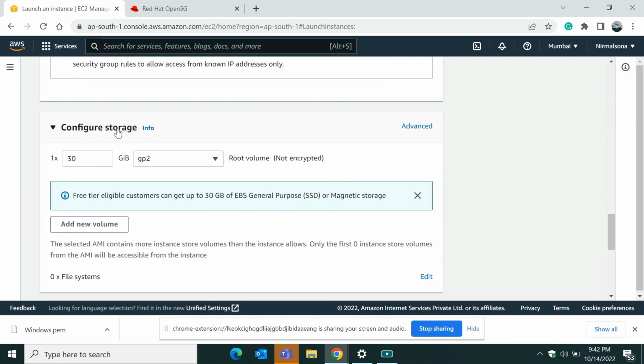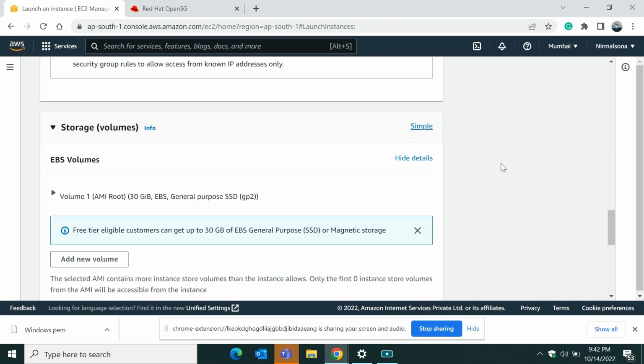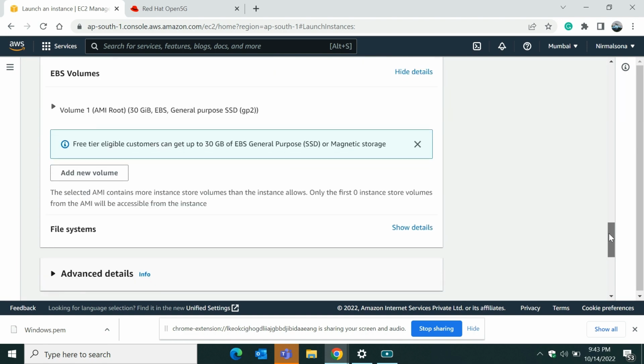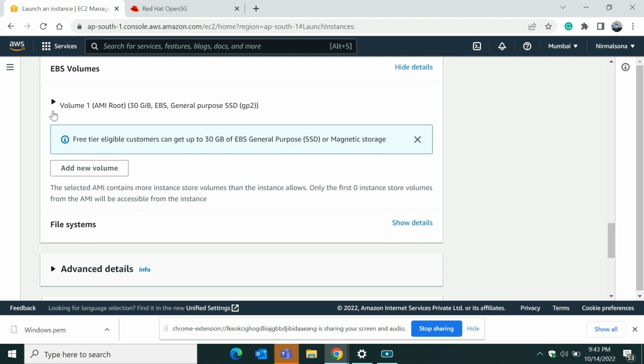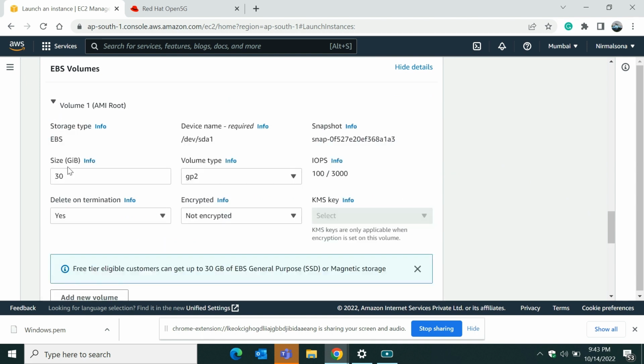Now coming to configure storage. Since this is a Windows server, here you can see 30 GB and a gp2 root volume. This is the setting: 30 GB, storage type EBS, device name /dev/sda1, snapshot and so on.